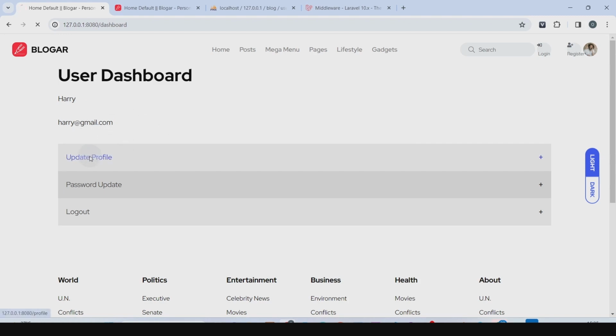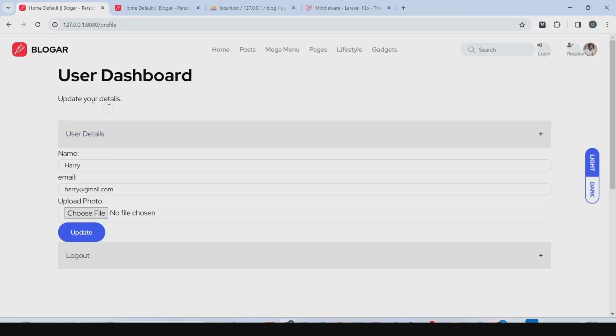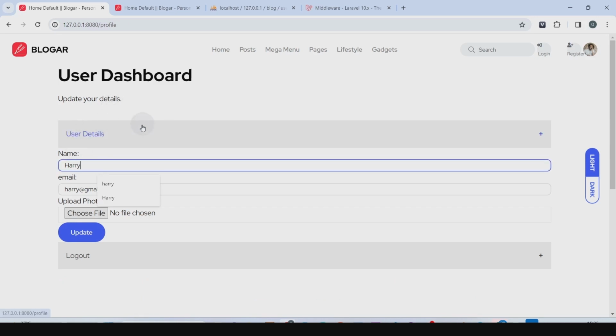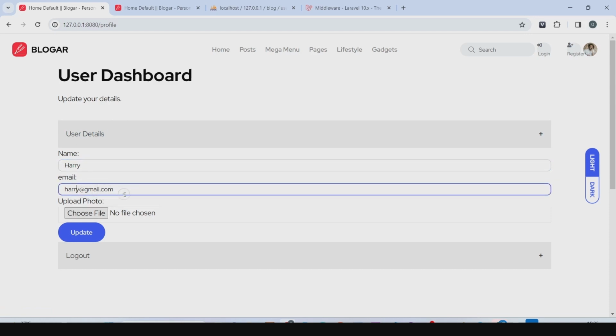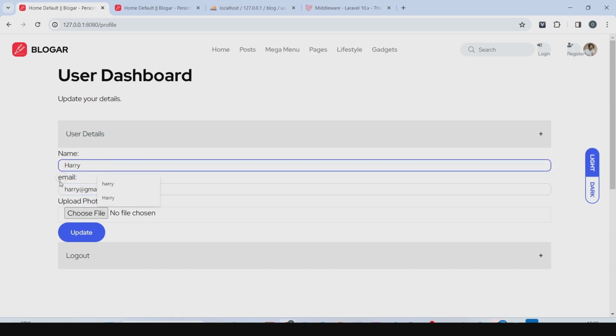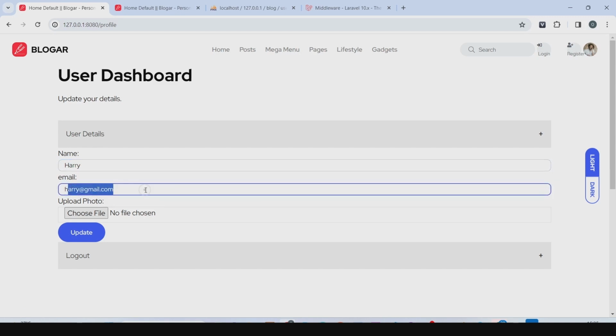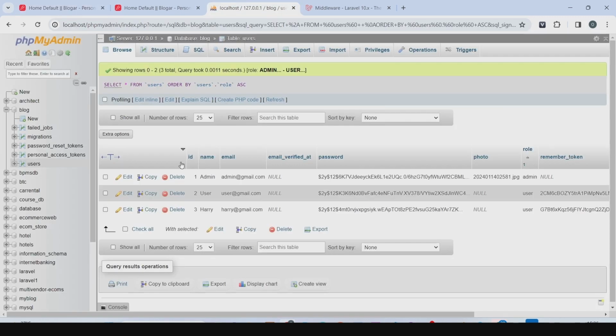And if you click this update profile, it takes you to where you can update your user details. So here you can see your email and password. So in our next video, I'll be showing you how to update your name and your email. Once you update it, it will be visible here, so you will see the changes here.